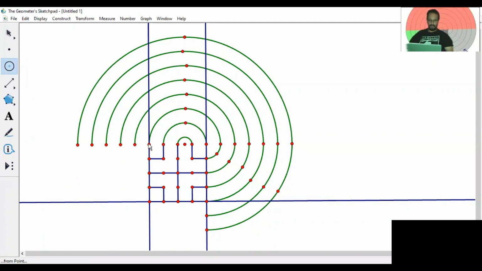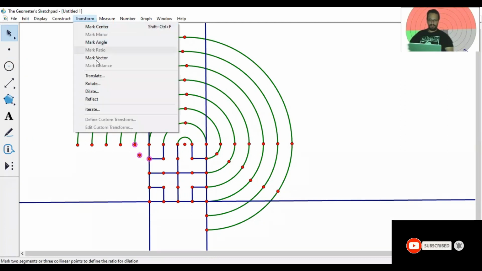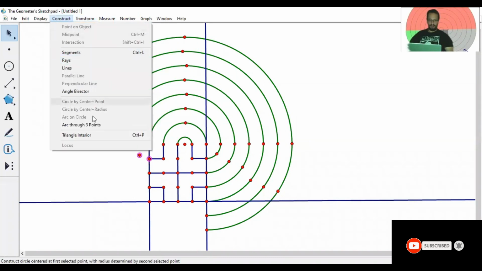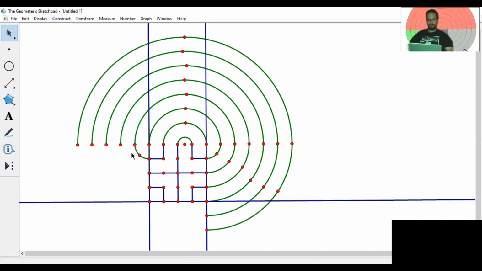So we'll start at the upper left corner, connect to the next circuit. We'll add a point using the point tool. Hide the circle. Control H, be careful not to grab that point, and then click 1, 2, 3 from left to right. And then arc through 3 points.